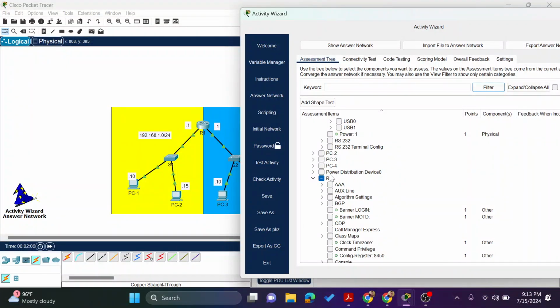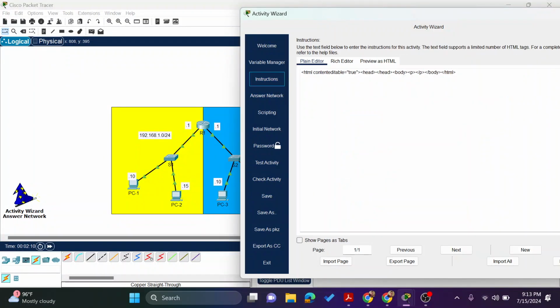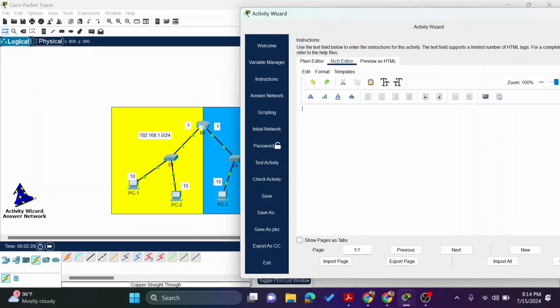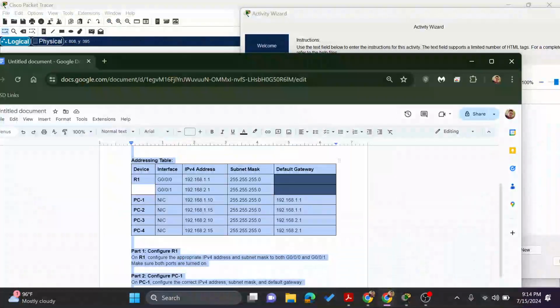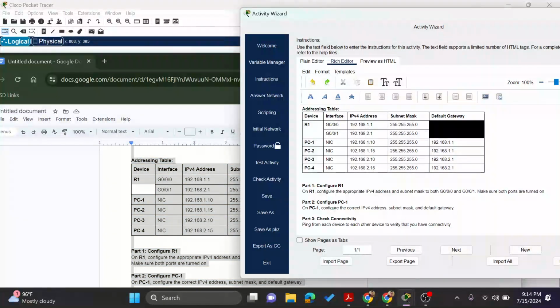And then the last little piece before we're almost done is instructions. They need to have some instructions. So if you go to the instructions tab, it starts you off with HTML, but in the later versions of Packet Tracer, they've added this rich editor, and you can actually go on here and it looks nice and neat. I still don't like to type in here because it's a little bit of a hassle. I like to create it in a Google Doc and just copy it and paste it because it looks really pretty. And so that's it.